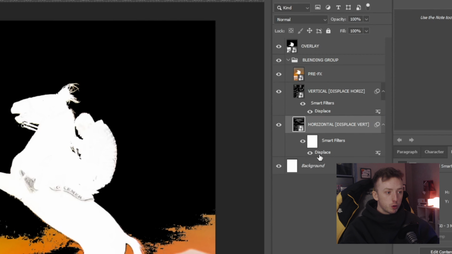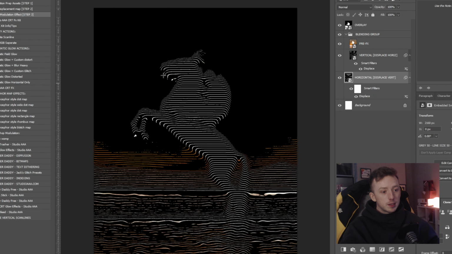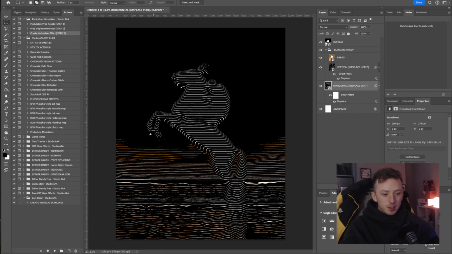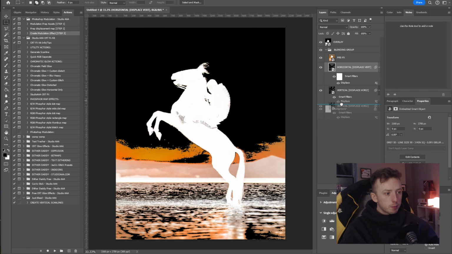drag it out of the group, so just swap those two around, you'll see that my lines have now changed to be horizontal. This might not be for this one, like for my image, the vertical one is definitely better for me. But you can obviously decide depending on your image what you want to do there. I'm going to leave my lines vertical.